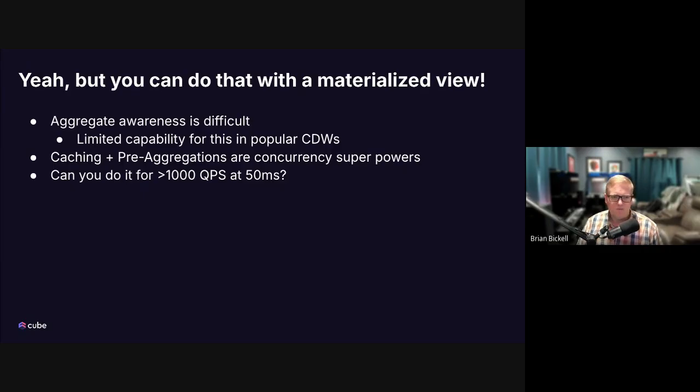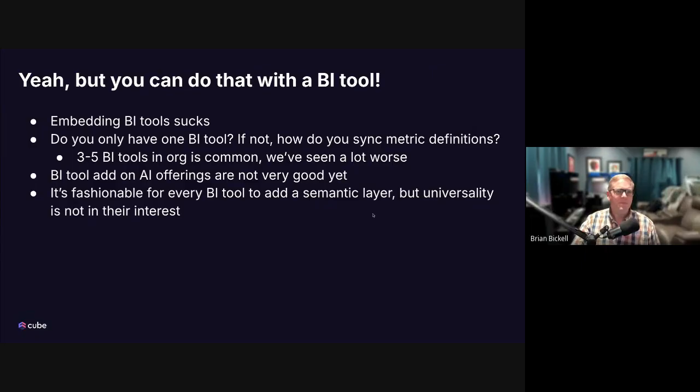Yeah, so you can do some of this with materialized views, but can you do it for over 1,000 queries per second at 50 milliseconds? With Cube, we have customers actually doing this at over 100,000 requests per second. So you hit 100,000 requests per second on Snowflake and tell me what your bill is. It's going to be a big number. Yeah, but you can do that with a BI tool. That's a very common one.